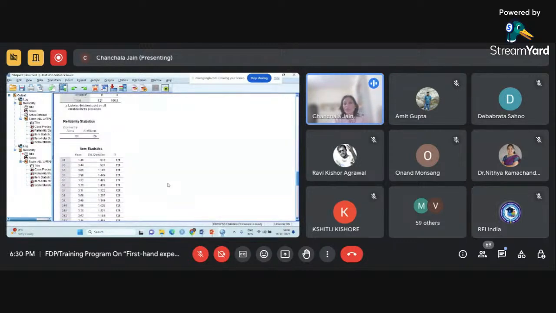So that would be your call. If you are satisfied with 0.701, you can go ahead. If you want to drop 1 or 2 more items, you can take a call and drop them, and you can improve your Cronbach's alpha figure.